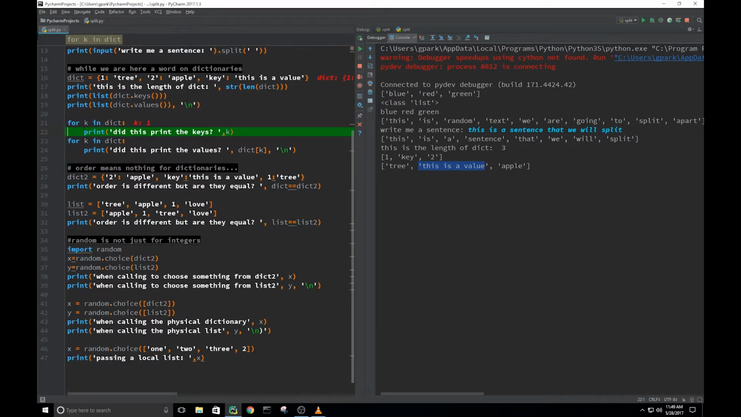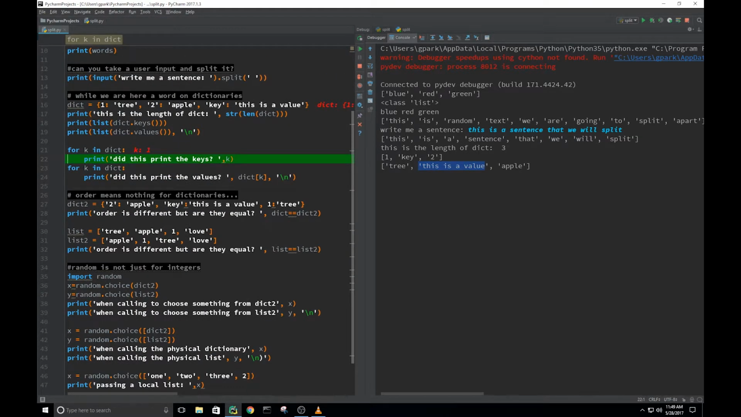So now I have for k in dictionary, k1. Again, our dictionary is the primary one that we have written up here. And I have for k in dictionary, print k. Did this print the keys? Now again, k could have been anything. But it's going key number 1, and then it gives me key, and then 2, string of 2. And then we ran out of that loop. So did it print the keys? 1, key, and 2? Yes, those are our keys.